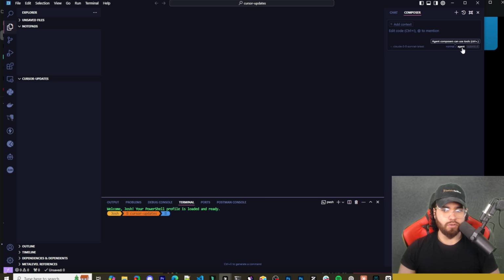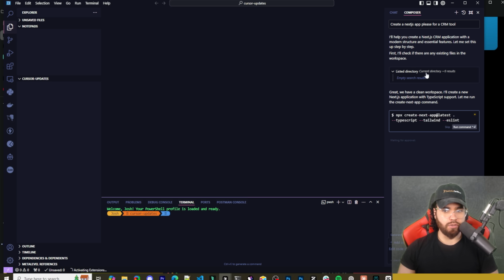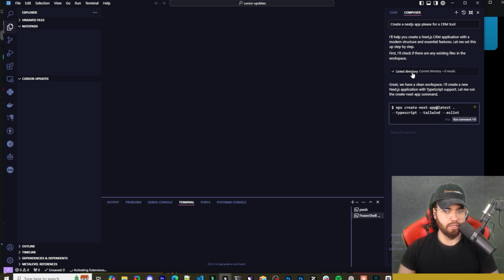Okay, so I'm going to go to the agent tab right here, and I'm going to start with our first prompt. I'm going to say create a Next.js application for a CRM tool. Okay, so it's going to create the app. So, listed directory. Okay, this is a little bit different. I haven't seen this kind of UI right here for Cursor, I believe.